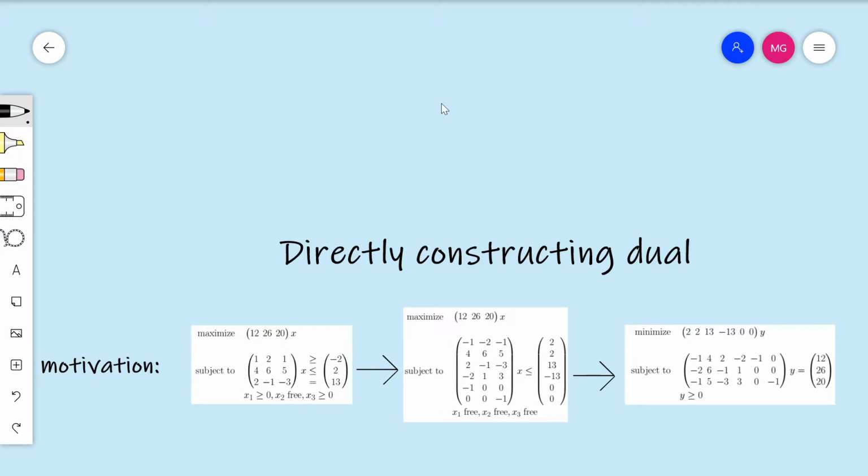Hi, welcome to this next video on linear programming duality. Previously, we had been discussing the concept of weak duality in linear programming, and we had illustrated the concept by taking the dual of a particular linear program, and it's this linear program which appears here on the left.